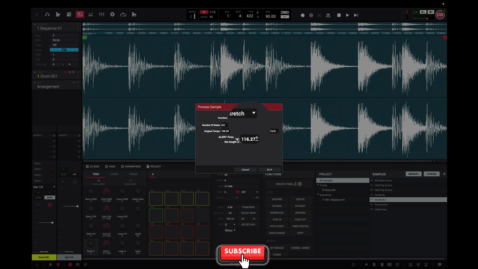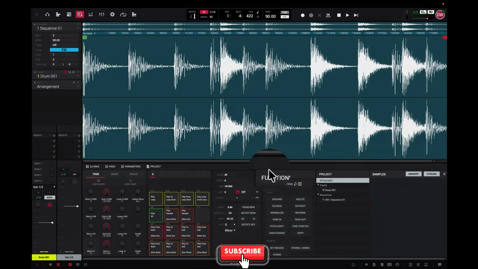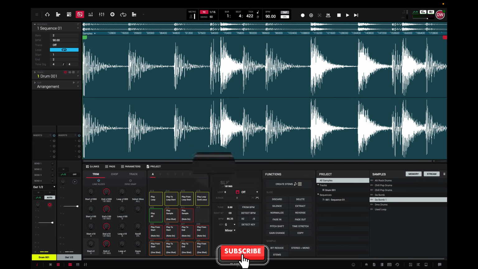So now what I want to do is increase this by, I guess, umpteen amounts. I'm going to go to something like 160 BPM. And I'm going to press do it. Now when I play this back, it's going to be at 116. Stop that. And so time stretching works for us to have the same pitch of the sample, but it's faster.